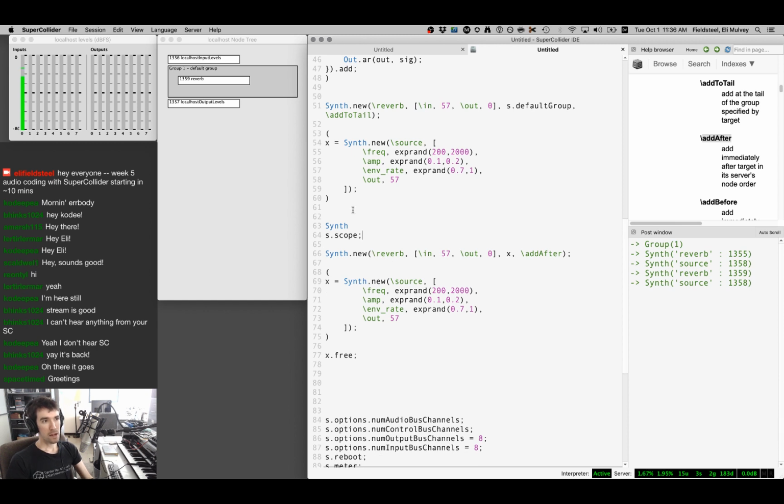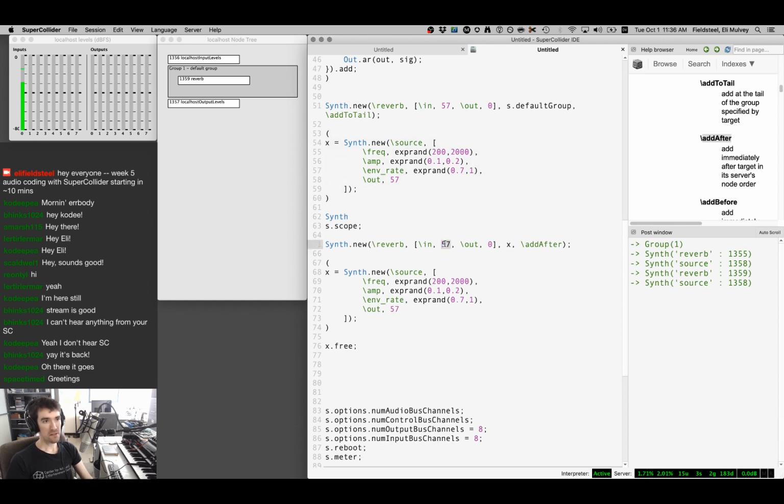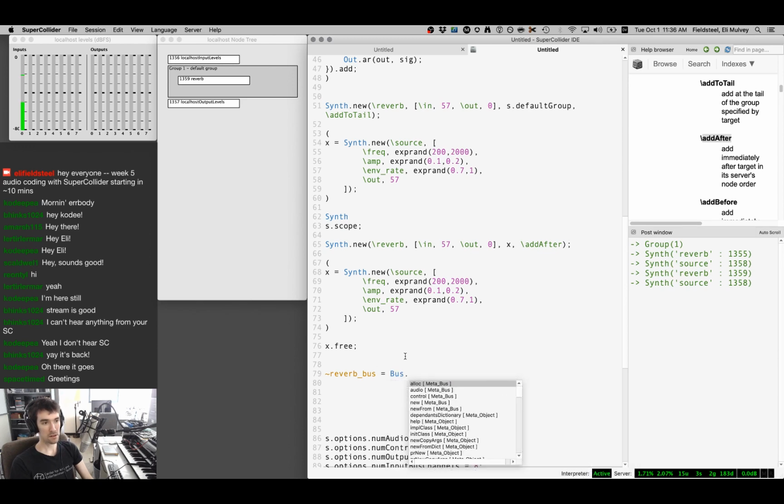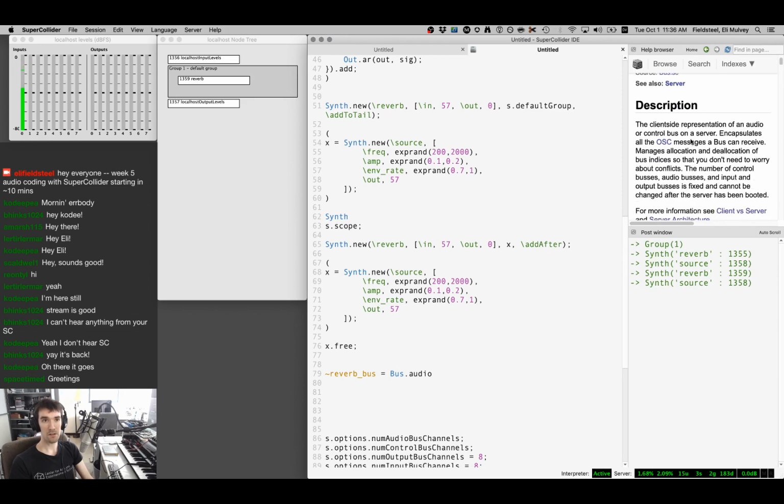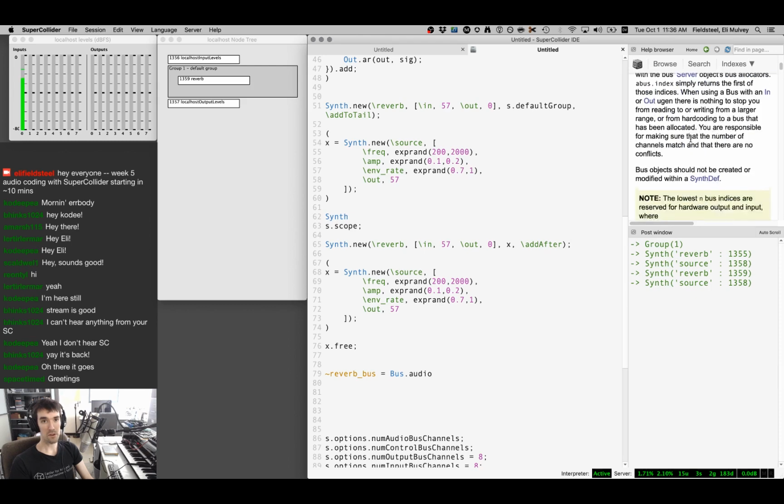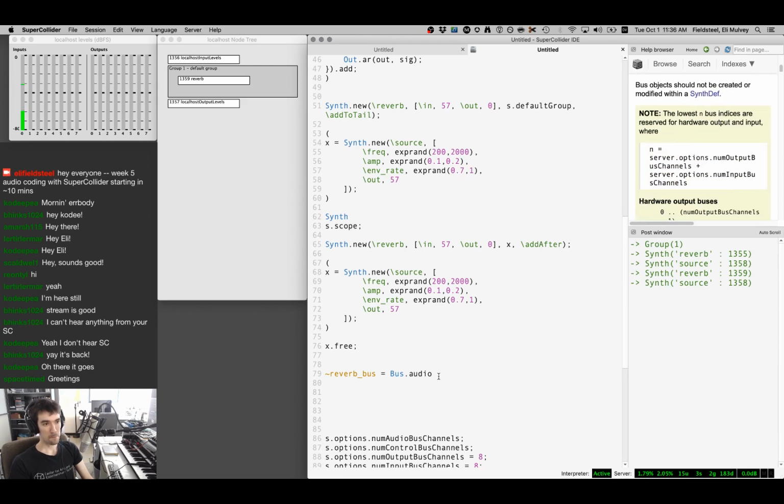All right. Now, let's talk about this 57. This is really not the most elegant way to specify how your signals and sources are going to be moving about. So let's introduce the Bus class. I'm going to make a global variable reverbBus, and I'm going to say Bus.audio. The Bus class is our way of referring to, allocating, and managing buses.